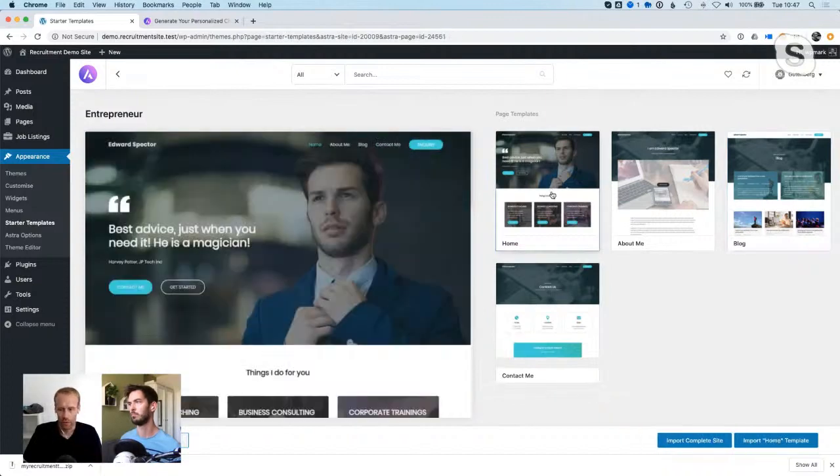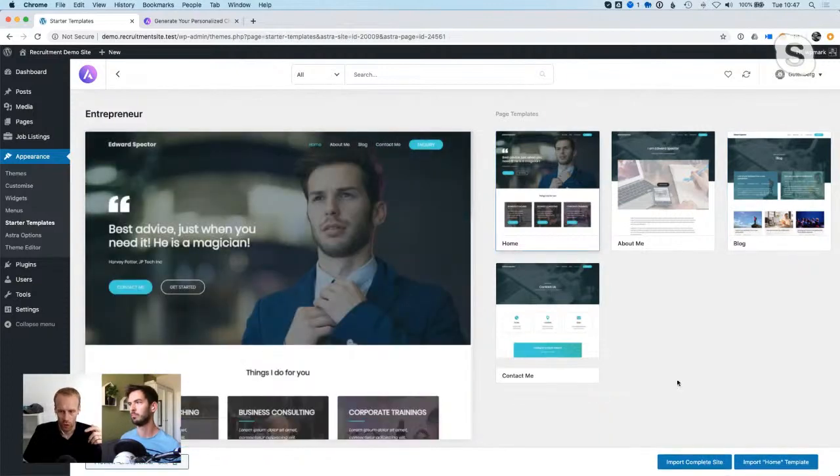Now I want to use the entire thing, so you could just import one of these into your site, but I want the whole lot, so I'm just going to use the Import Complete Site button here. What this will do is install these templates, but it's also going to install a lot of content for me. It's going to add some text, it's going to add some media images that I can then go in and edit, rather than having to start from scratch on every page.